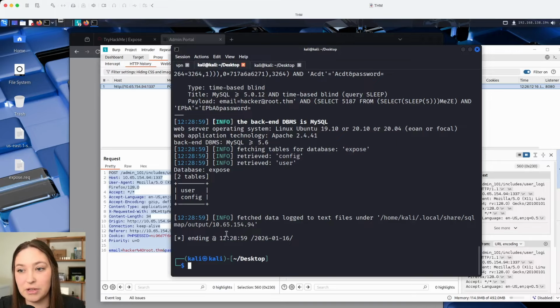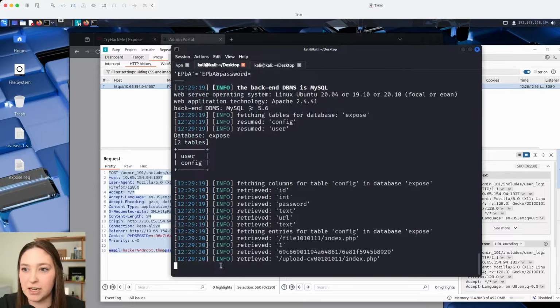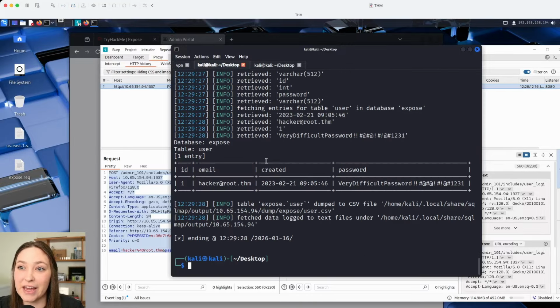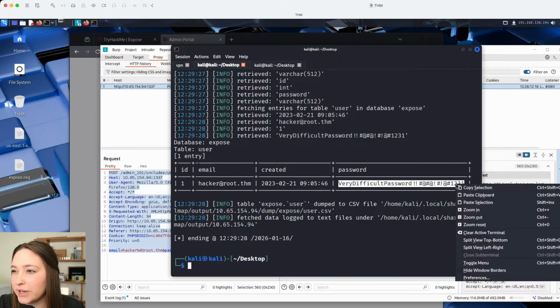Obviously, user is going to be interesting to me because that table probably has usernames and passwords that we would want. So same command. What we're going to do at the end is just go ahead and dump both of these tables. We do have a user in our table here with the email address that was pre-populated, and we have the password here as well. We can go ahead and try to use that password.